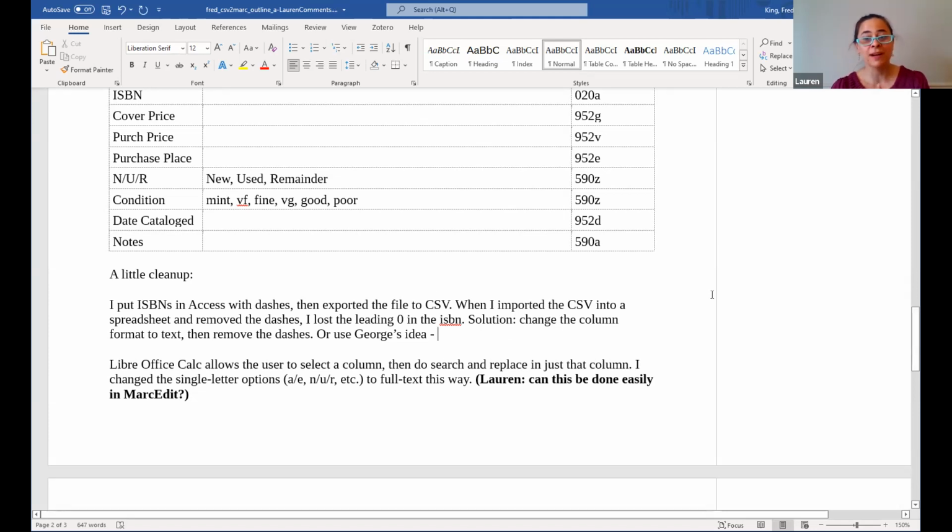But I can export and import like a champ. Maybe that's something I can do at the conferences: show people how to create macros in MarcEdit.